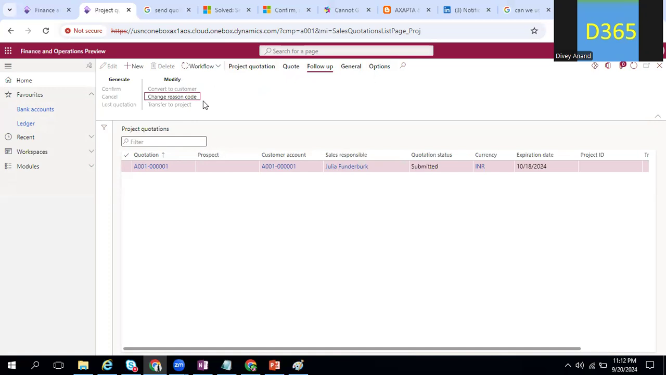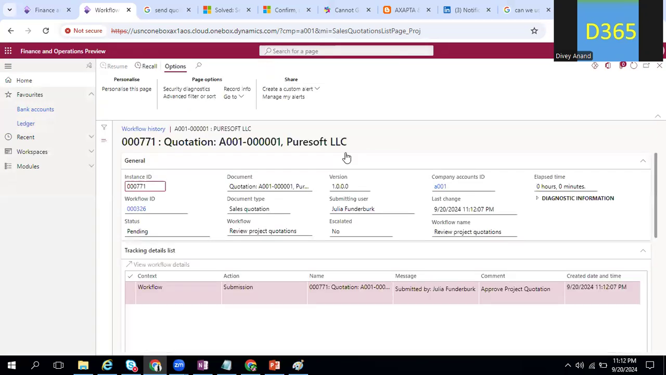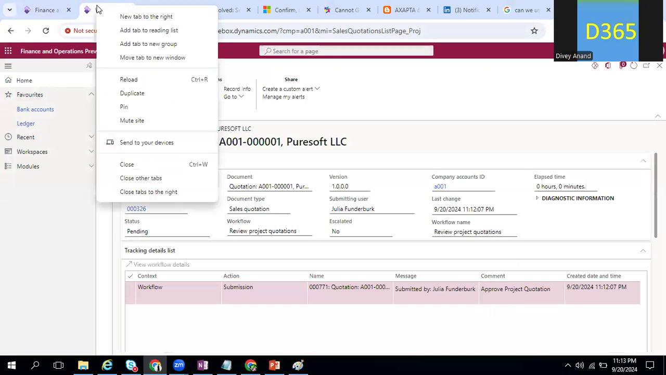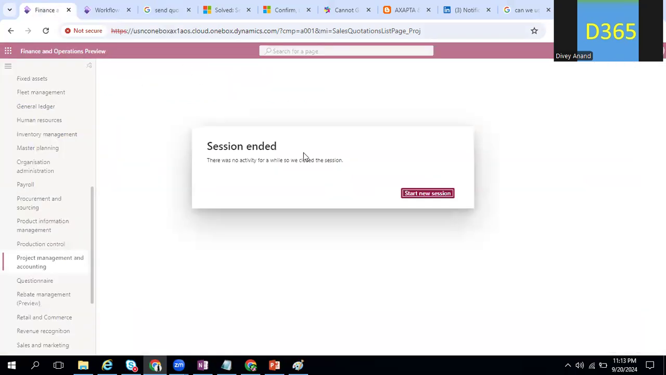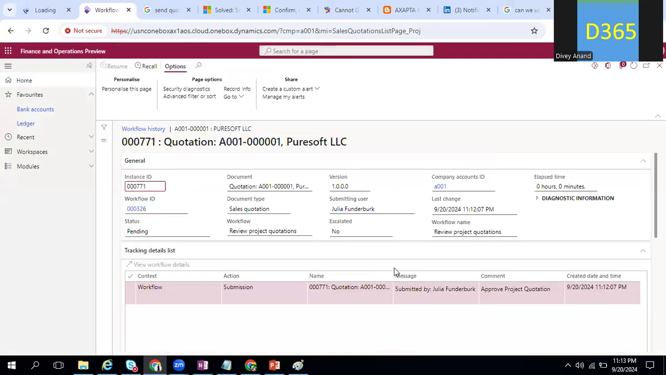Once my quotation is generated, I will show you my workflow, once my workflow is approved. Here in this section, for those who are new, it is a new form in D365 Finance and Operations, but you will be able to understand how a workflow works. The workflow is submitted by Julia Funderbuck. That means on my user ID, the person attached to it is Julia Funderbuck. Okay, so let things open first.